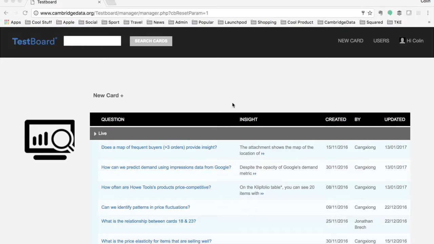Welcome to TestBoard, a tool designed specifically to aid agility in the marketing team and increase productivity, collaboration and cadence in the dealings between all stakeholders in the data-driven marketing process.